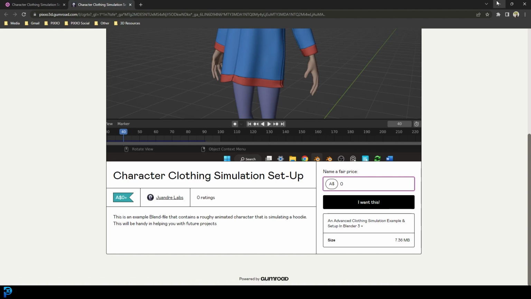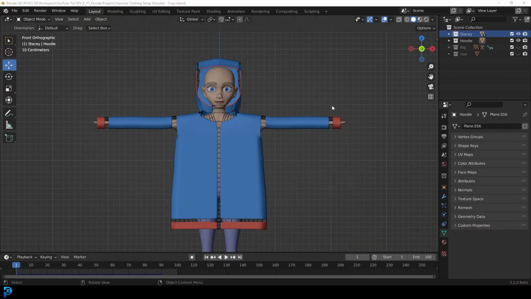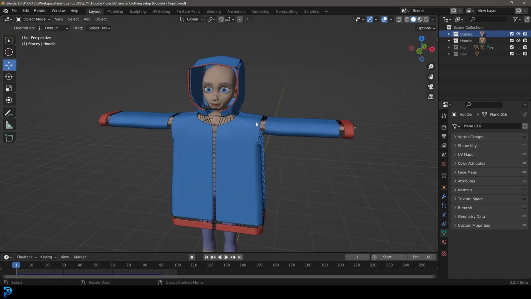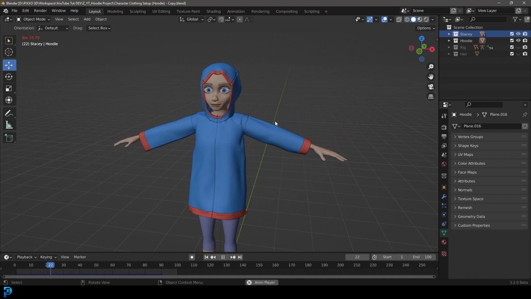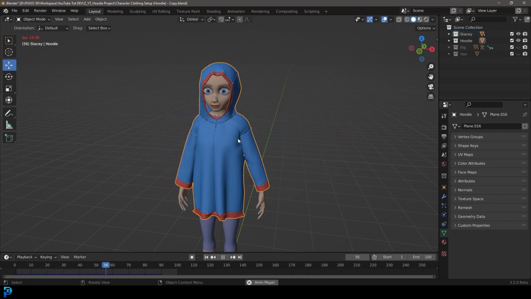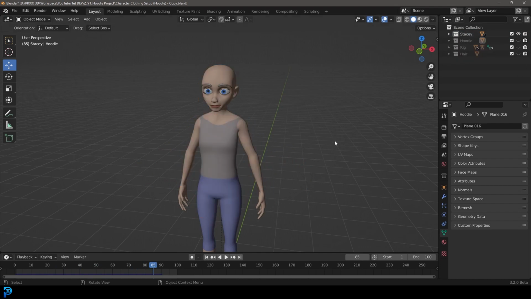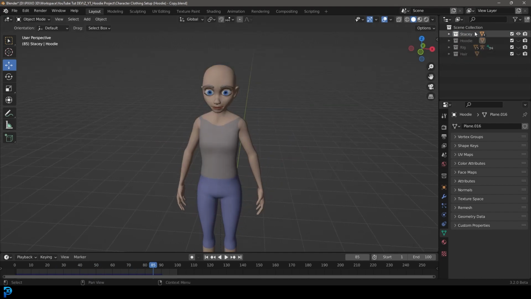Once you've downloaded that zip folder and extracted it, you're going to open up the blend file, and this is what you're going to see. I've actually provided the example hoodie in here, and it's already baked, so it's cached in, as you can see here by the blue line. But you can just come here and unhide that hoodie layer, and now we just have this character here.